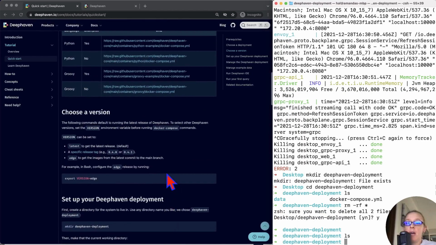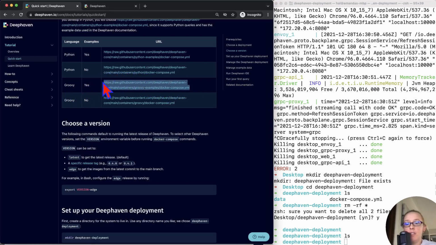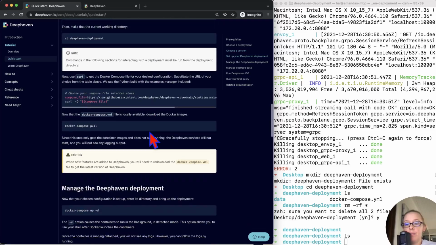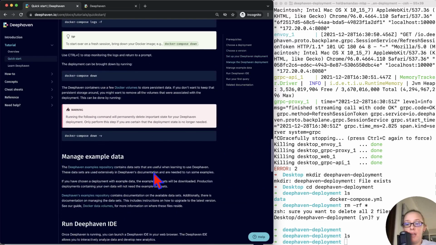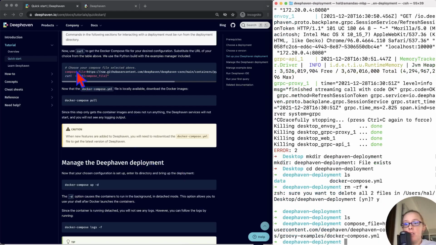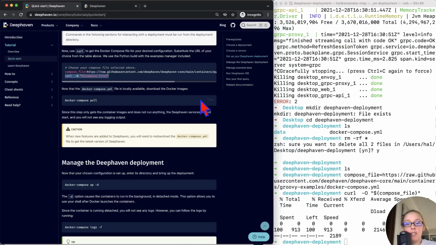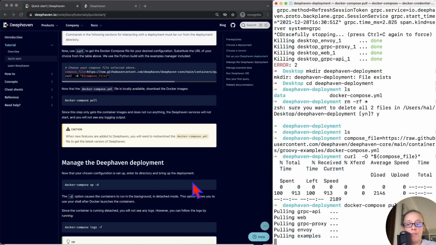So this time I'm going to want to use the Groovy version. I'm going to copy that file, and this is just the link to that Docker Compose file, and then I'm going to set my Compose file to be that. So I'm going to type in COMPOSE_FILE equals, and there's that URL. So now my Compose file is that Groovy container deployment version, and then I'm going to curl that file, and just like last time, I'm going to pull the file.